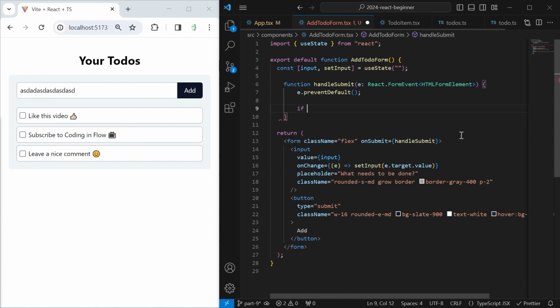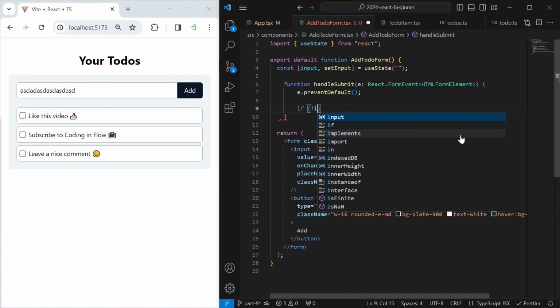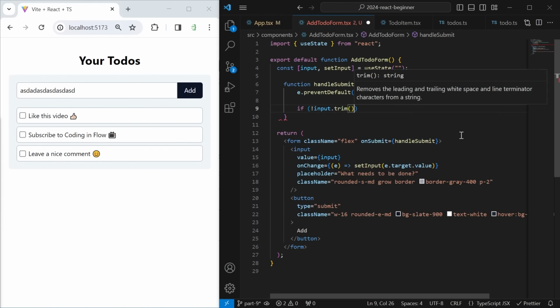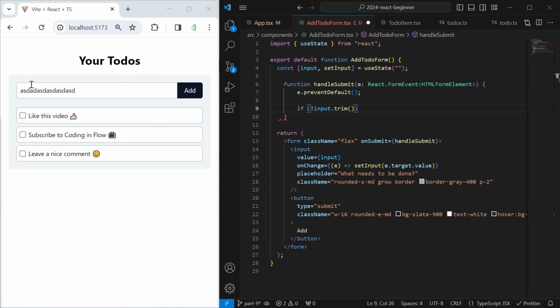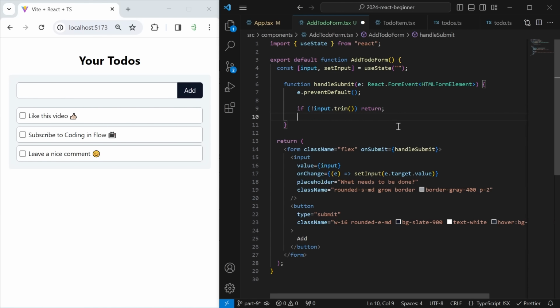First of all, I only want to add a new to-do if the input field is not empty, right? So we check if exclamation mark input.trim, which we call as a function. Trim removes any white spaces at the end and start of each line so that we can't just pass a string of empty white spaces. This still counts as no input. In this case, we just want to return from this function and not do anything else.